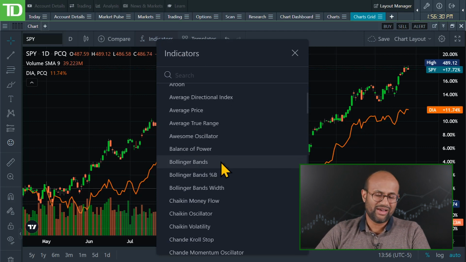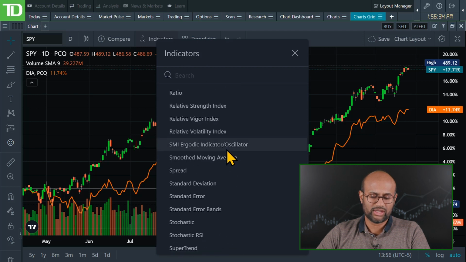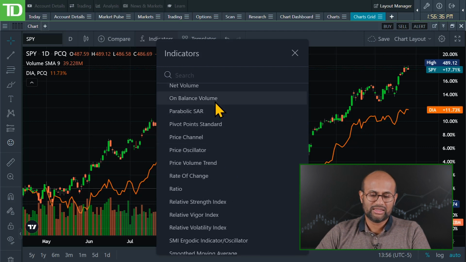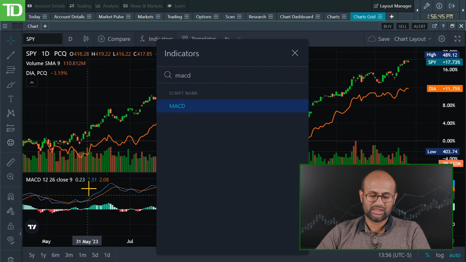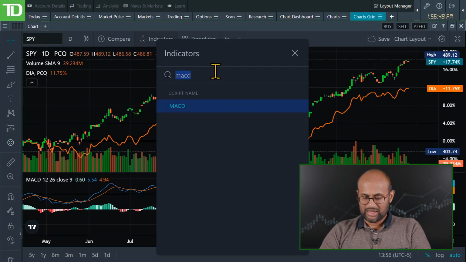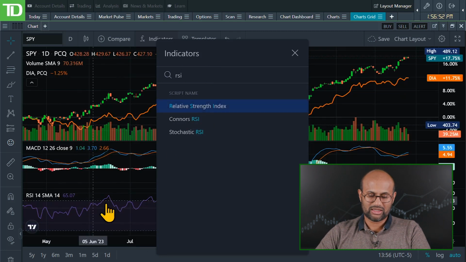So from here, you have alphabetically organized studies that are going to be available. There is a whole slew of them that you can add to your charting. And we'll just use some basic ones. Let's say we add in the moving average convergence divergence, so the MACD for short, and we select that and simply click it to get it added in. And we'll go ahead and add RSI, relative strength index, that gets added in.